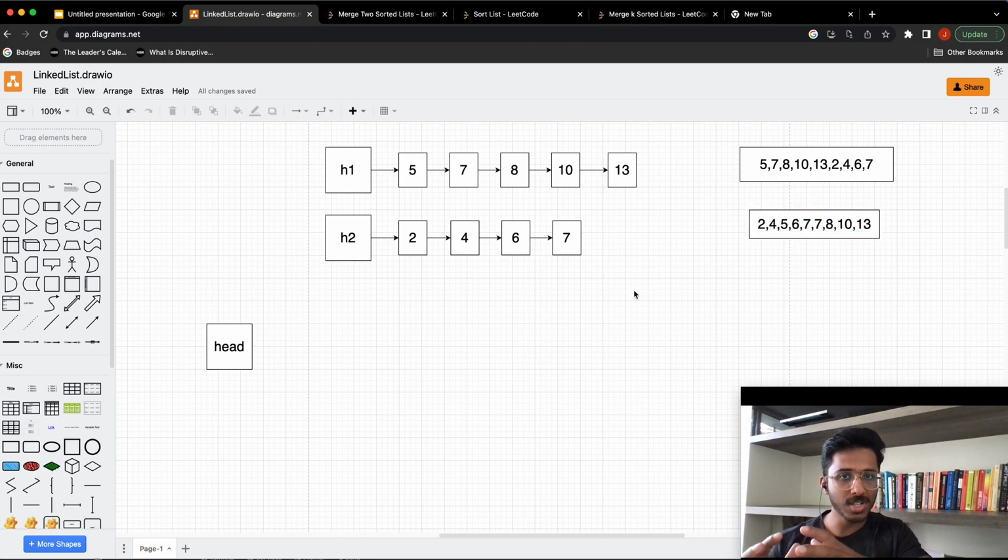Now I will be discussing a procedure which will not need extra space. It just needs constant space, and we'll be solving it in O(n) time complexity. So how do we do that? We will do it in 3 steps. Let me discuss the first step.